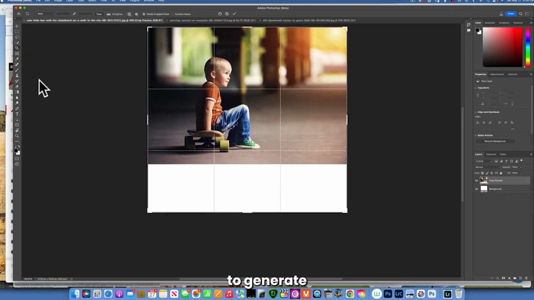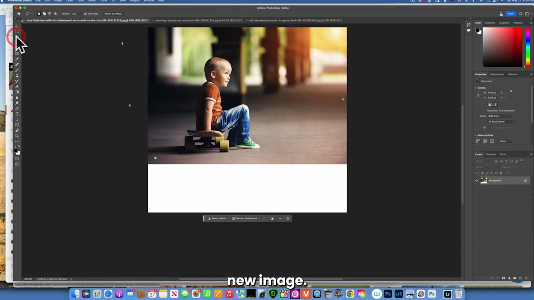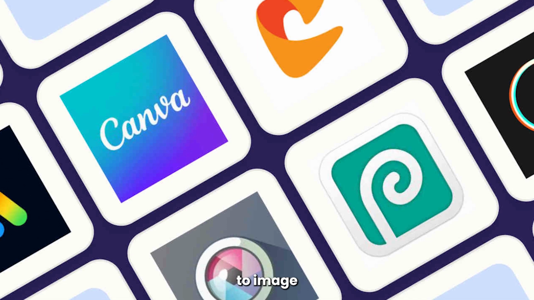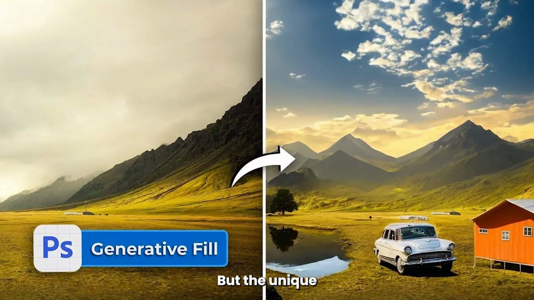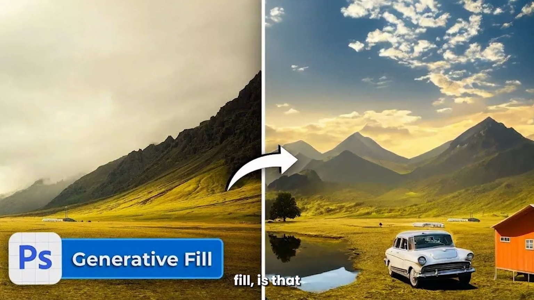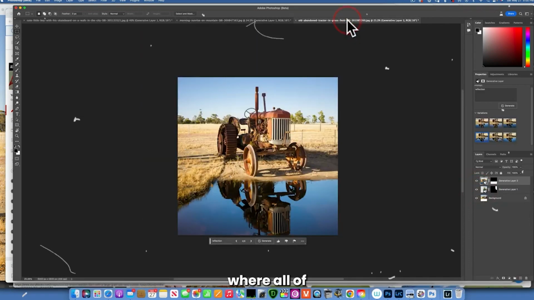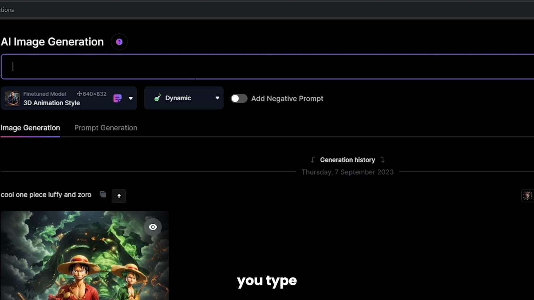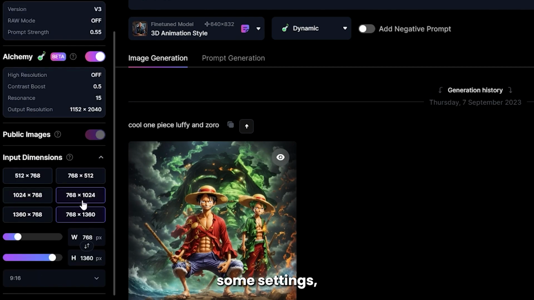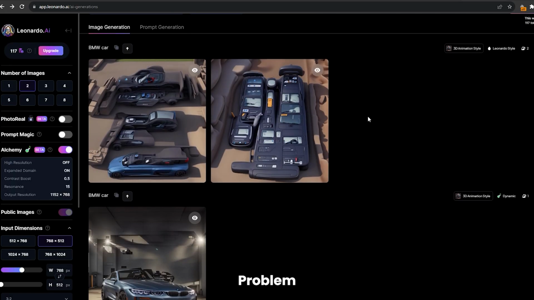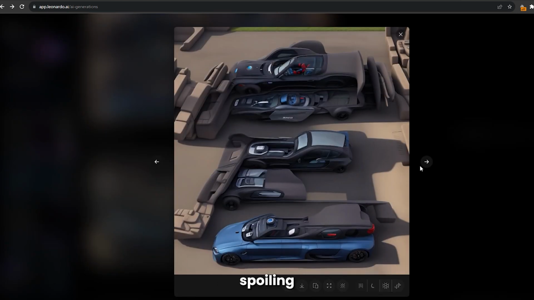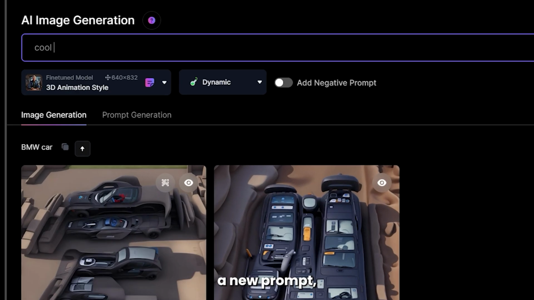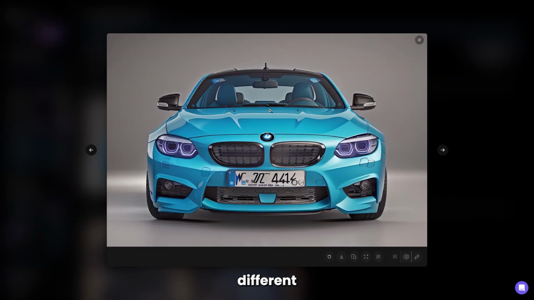Next up is the ability to generate a completely new image. You might be thinking, what's new about that? There's loads of text to image tools out there. But the unique thing about Photoshop's Generative Fill is that you can generate a new image where all of the elements are customizable. In a standard text-to-image generator, you type a prompt, alter some settings, and generate multiple images. Problem is, you'll get one object that's spoiling the whole vibe, and you can't just remove or replace it, so you end up giving a new prompt, which generates a completely different image.